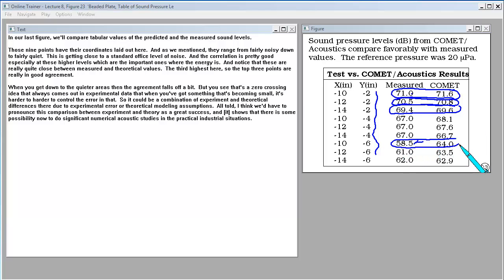But you see that's a zero crossing idea that always comes out in experimental data, that when you've got something that's becoming small, it's harder to control the error in that. So it could be a combination of experiment and theoretical differences there due to experimental error or theoretical modeling assumptions. All told, I think we'd have to pronounce this comparison between experiment and theory as a great success, and shows that there is some possibility now to do significant numerical acoustic studies in the practical industrial situations.